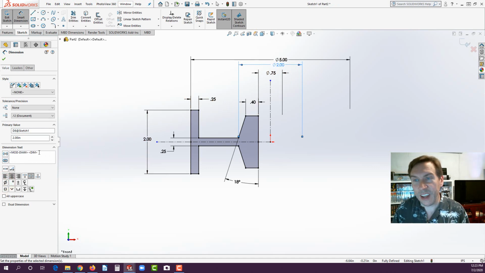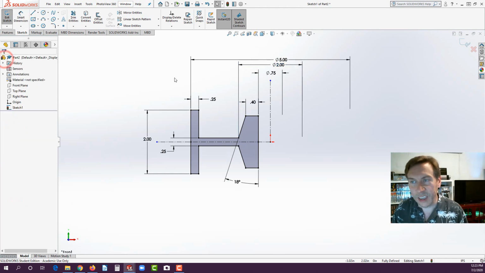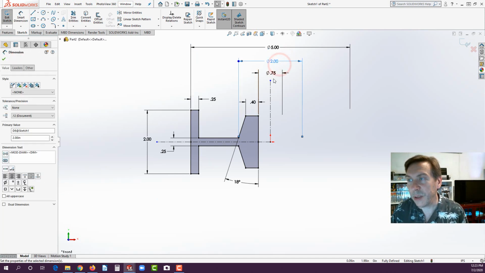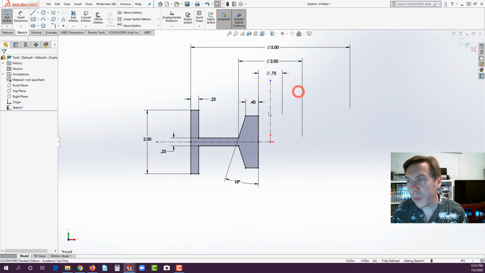Notice you could add notes inside this little box here if you wanted. You can make an inspection dimension. There's all sorts of neat things that are in there. So let's hit the green check. And now let's lay these dimensions out so we can see them a little bit easier. Okay, now we're ready to revolve this 360 degrees.